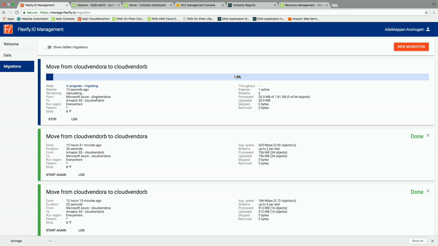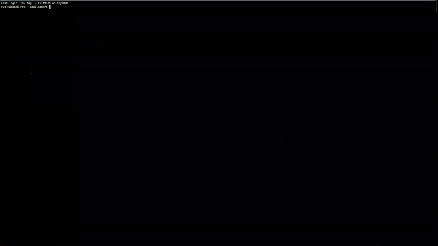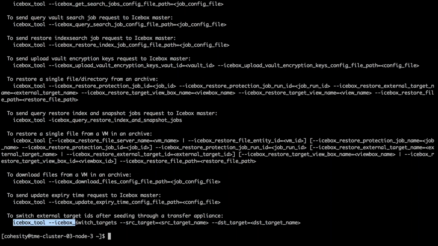Once this data is done, I'm going to swap the metadata inside Cohesity. This time we want to show all possible ways. John showed you some REST API, Dayanand showed you some UI, I'm going to show you some CLI, which in the backend is also going to call REST API. So I'm going to log into my cluster. I'm going to use this command, which is switching targets.